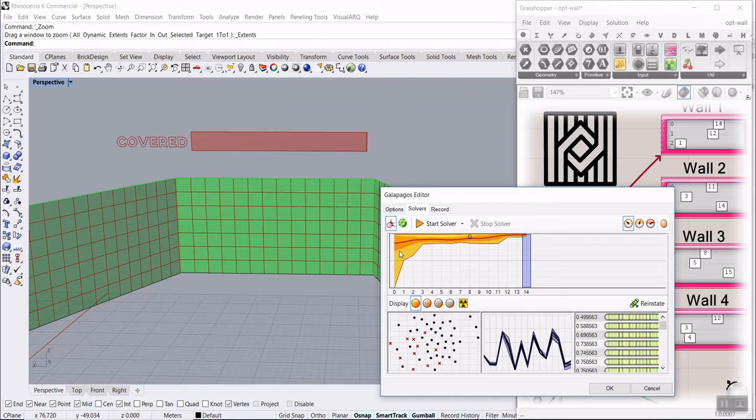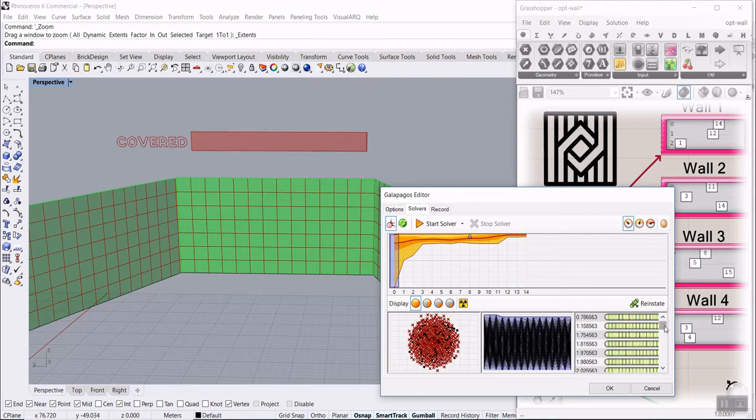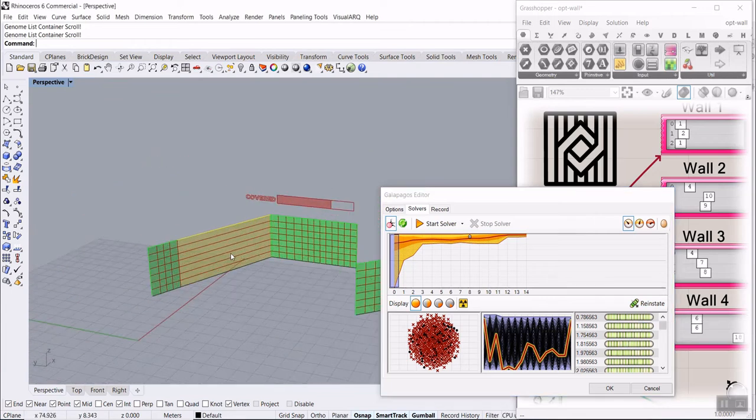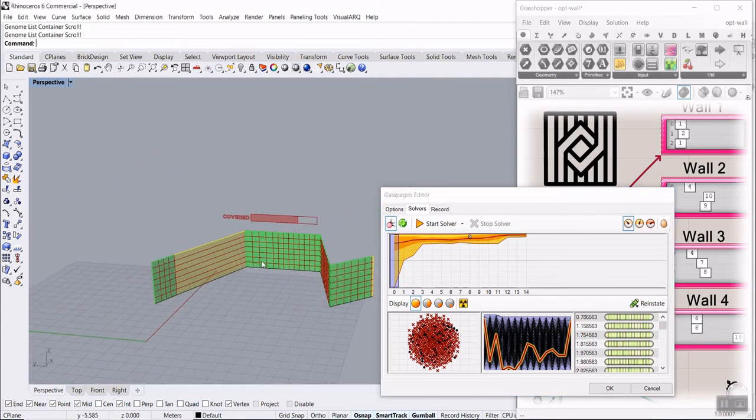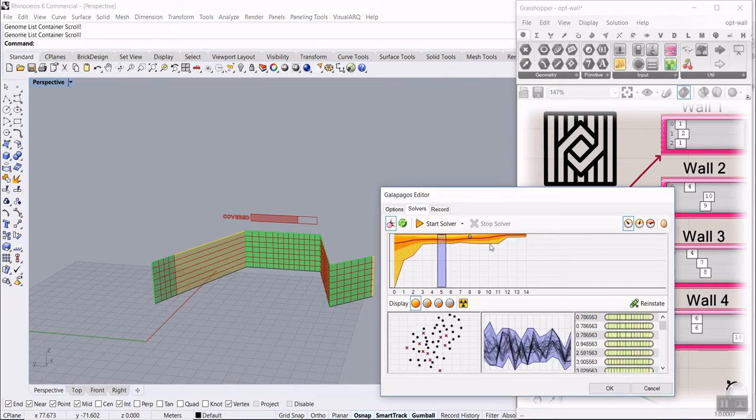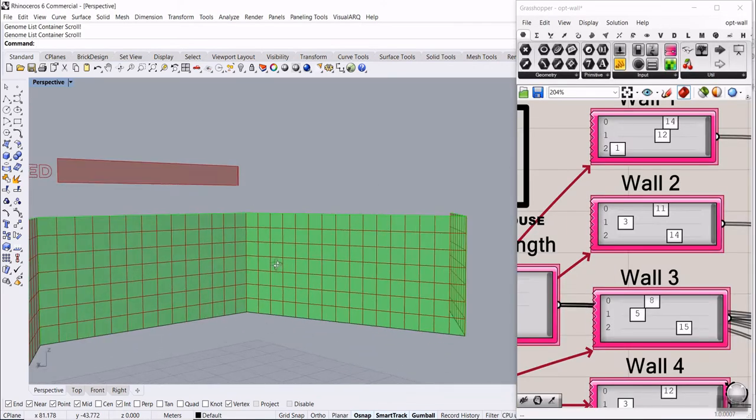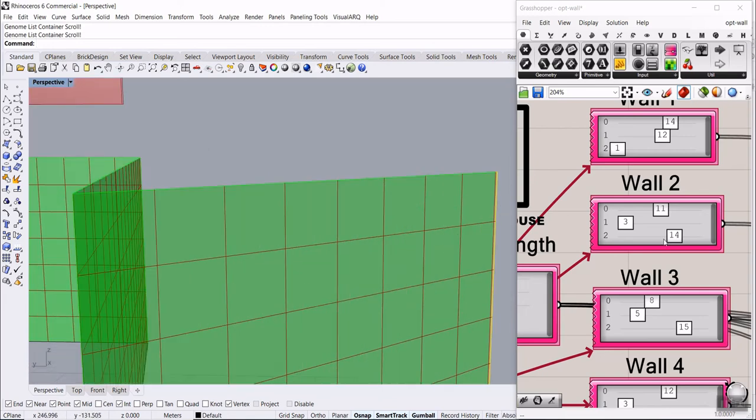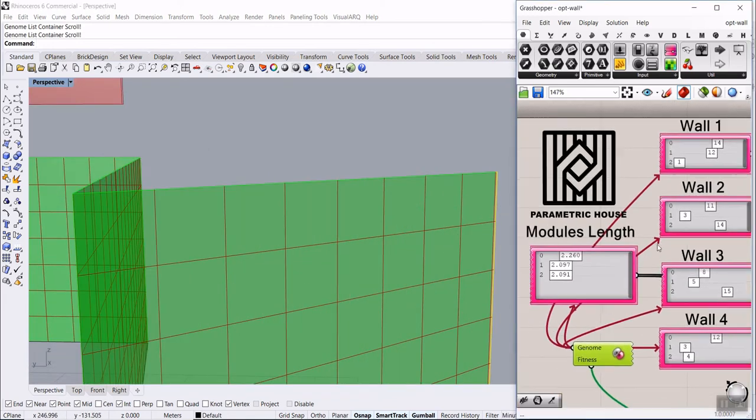And as you can see at the first step, we have lots of waste here. If I reinstate that, you can see that this section of the wall is not covered. And then by optimizing it, it's going to decrease the amount of waste to have a minimum of the waste. As you can see here, we have a number of multiplications for each of those modules.